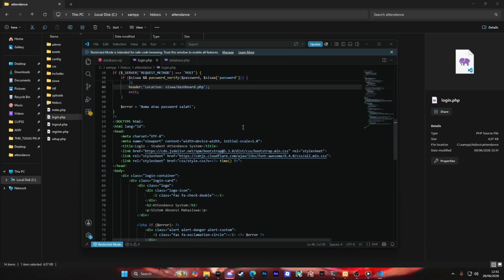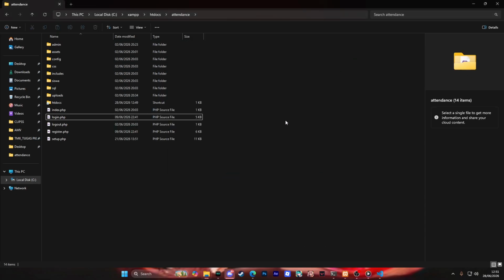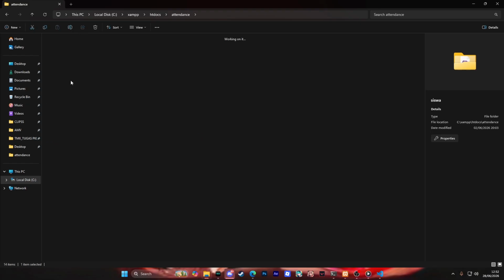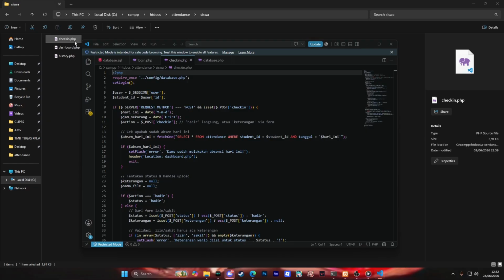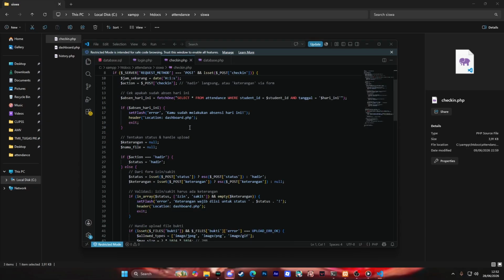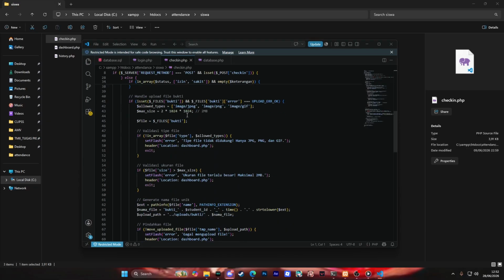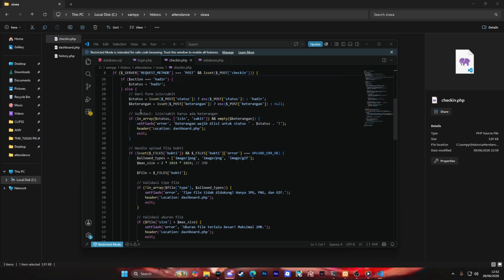The next important file is student/checkin.php. This file processes attendance submissions. First, the system checks whether the student has already checked in today. If they have, the request is rejected. If not, the system processes the selected attendance status.